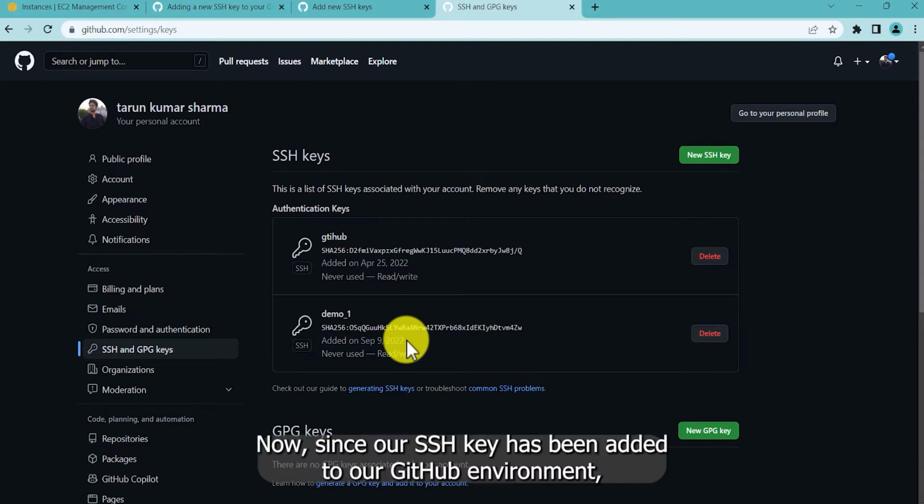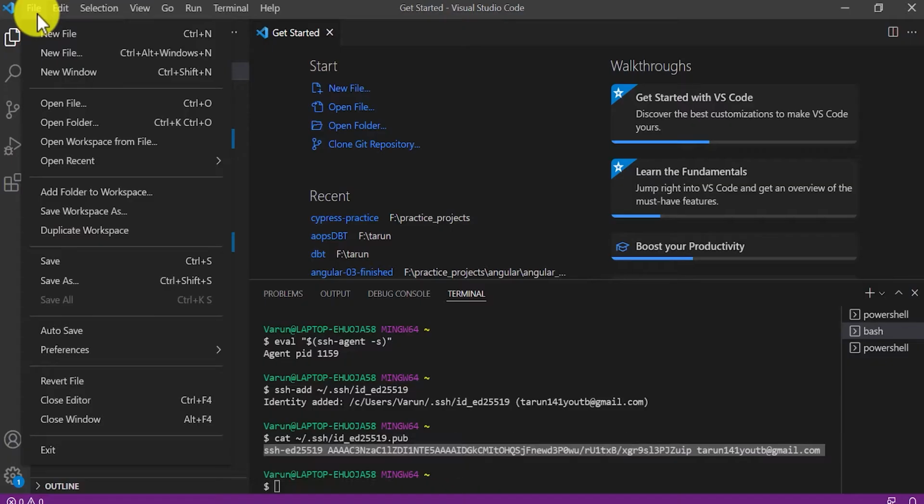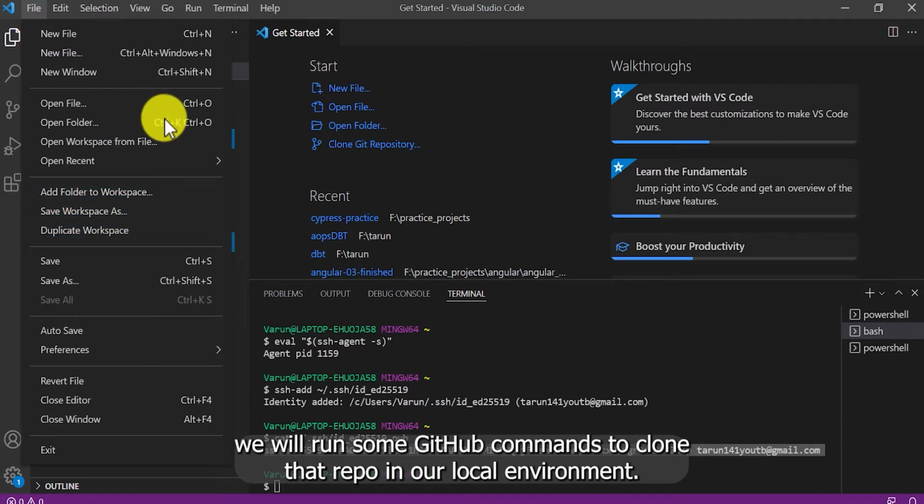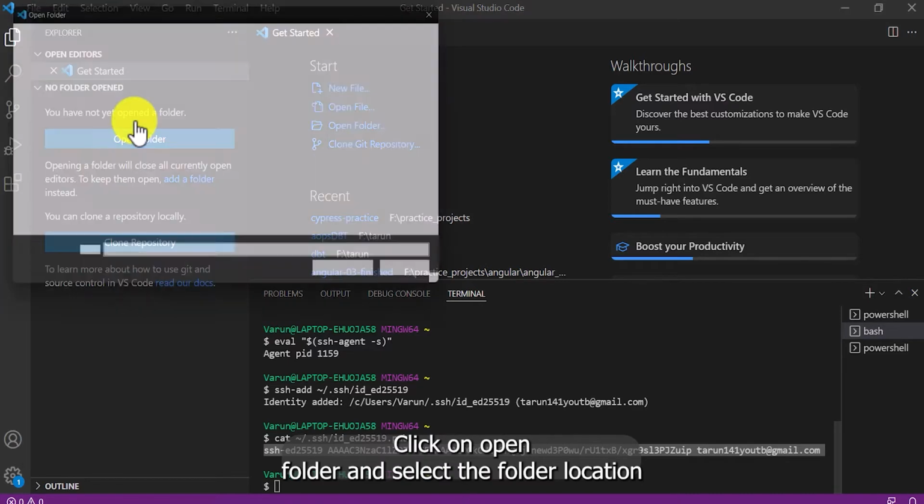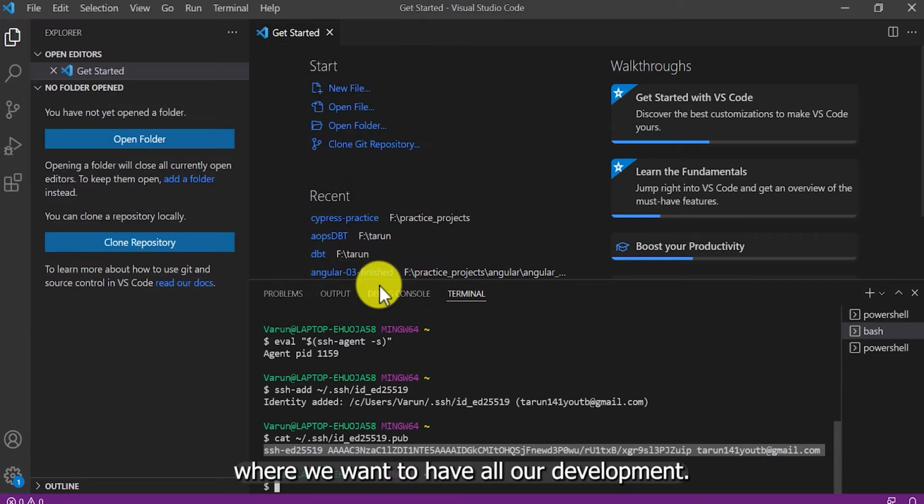Now since our SSH key has been added to our GitHub environment, we will run some GitHub commands to clone that repo in our local environment. I will go to my Visual Studio Code, click on open folder and select the folder location where we want to have all our development.